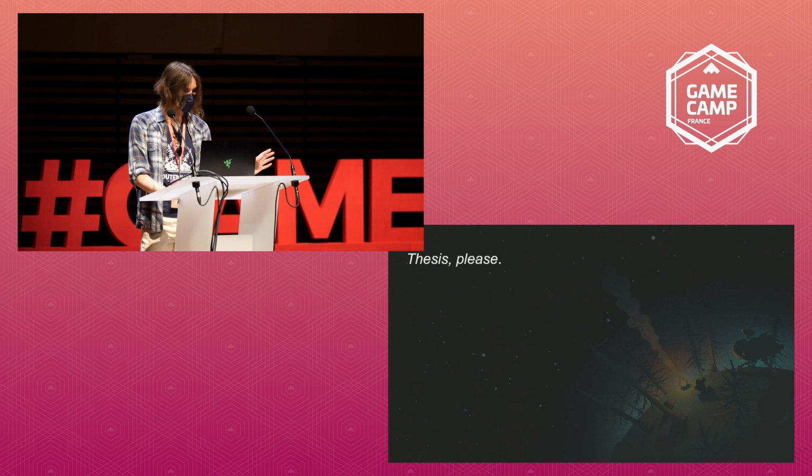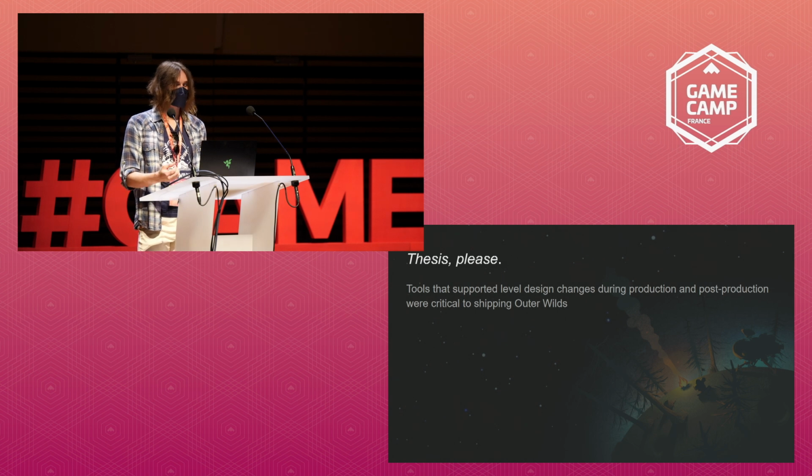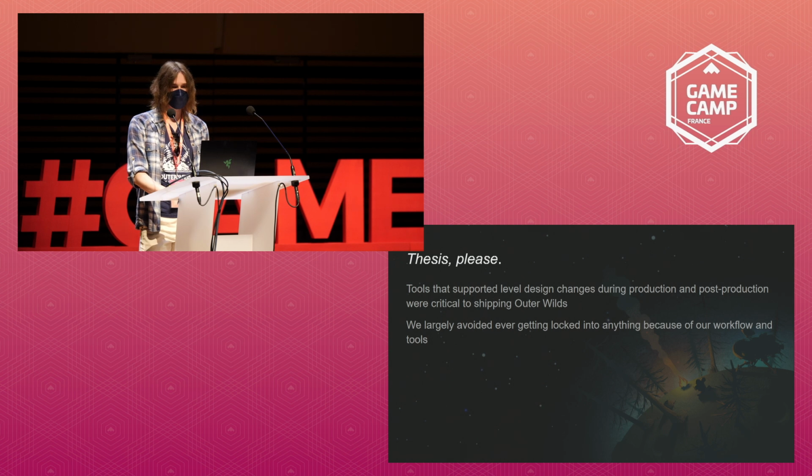Get to the point, Logan. My point is that the tools that supported level design changes during production and post-production were critical to shipping Outer Wilds with visual and design polish. We largely avoided ever getting locked into anything because of our workflow and tools, which is a big accomplishment.